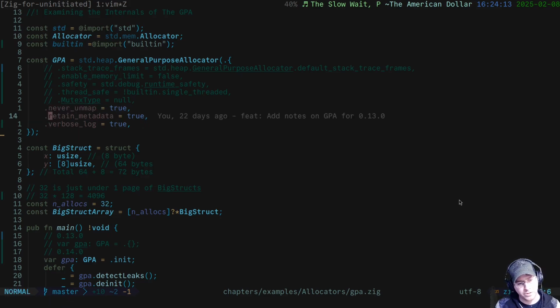Never unmap, retain metadata. These two go hand in hand. I don't remember which one it is, but one of them doesn't make any sense to do without the other. I think it's never unmap. Never unmap intentionally leaks memory, and it really only makes sense in the case of retain metadata. Or I might have that backwards.